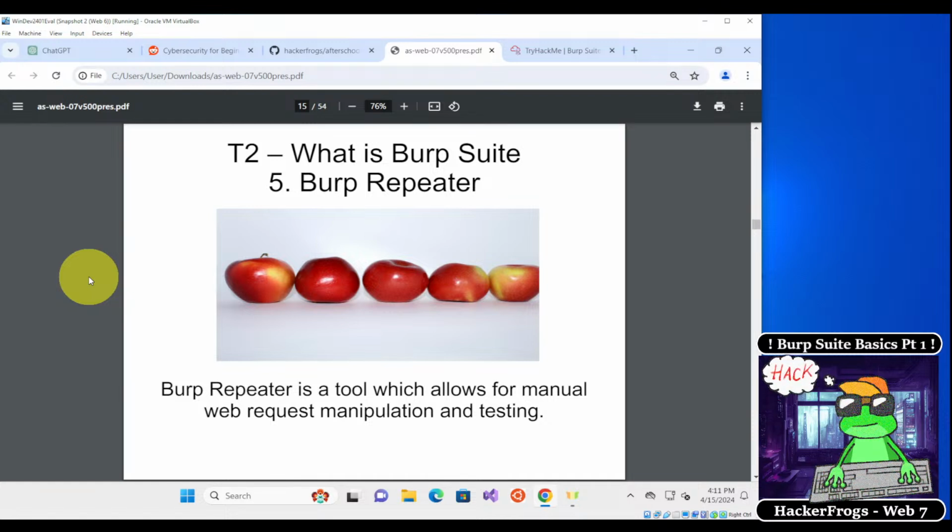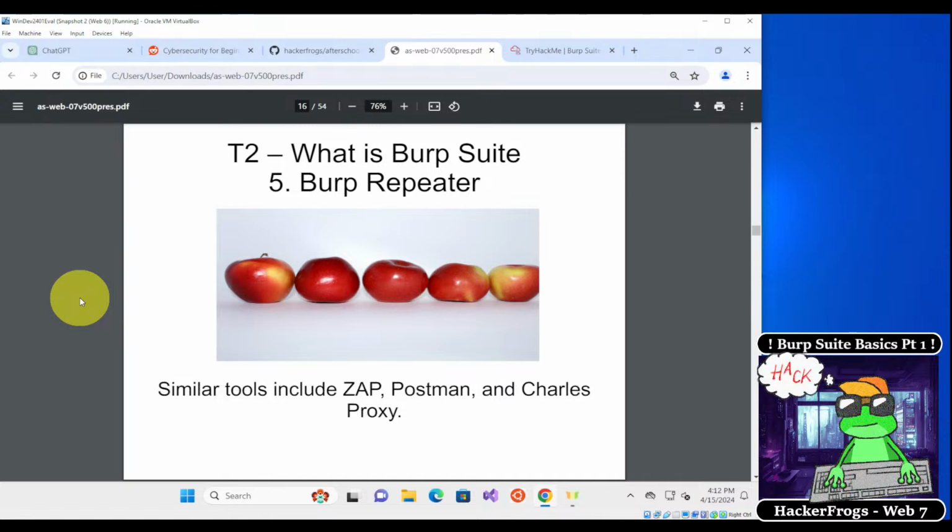And the last major tool in the Burp Suite arsenal is the Burp Repeater. The Burp Repeater is a tool which allows for manual web request manipulation and testing. So basically, the Burp Repeater allows you to replay web requests, and each time you replay the web request, you can modify values and see whether or not that garners a different response from the web app. It's basically one of the best reasons to use Burp Suite. So similar tools to the Burp Repeater include Zap, Postman, and Charles Proxy.